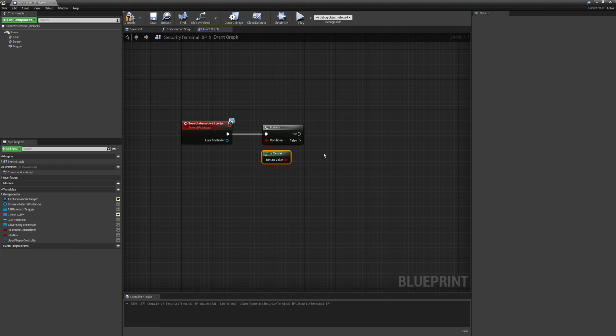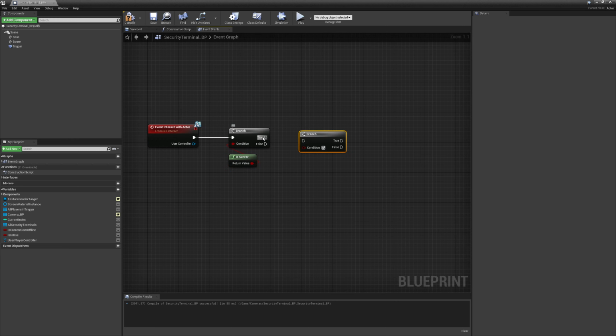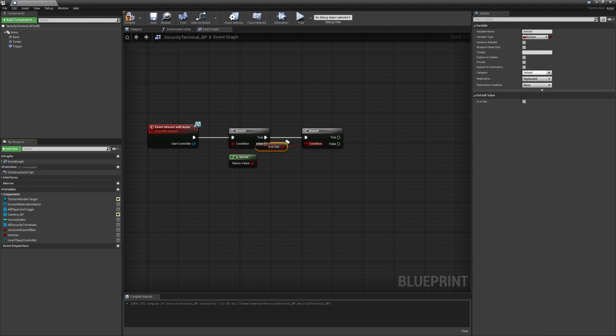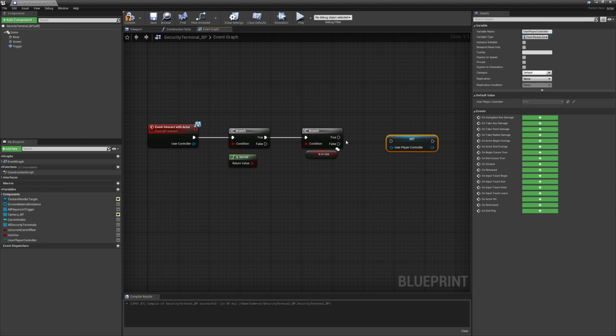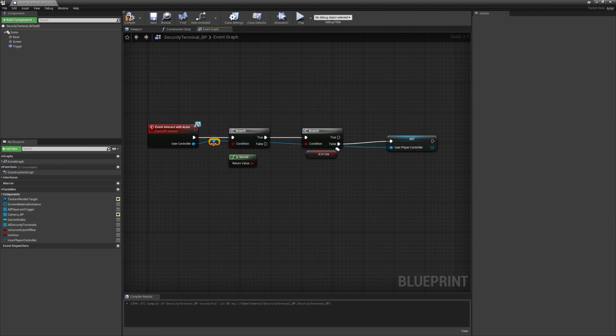And then we want to know if we are already in use or not. So let's get another branch in here and let's get our in use variable in here. So is server is true. If we are in use is false, then we're going to store our user player controller. So get a setter in here. Get the is false pin and let's connect up the user controller from the interact event.